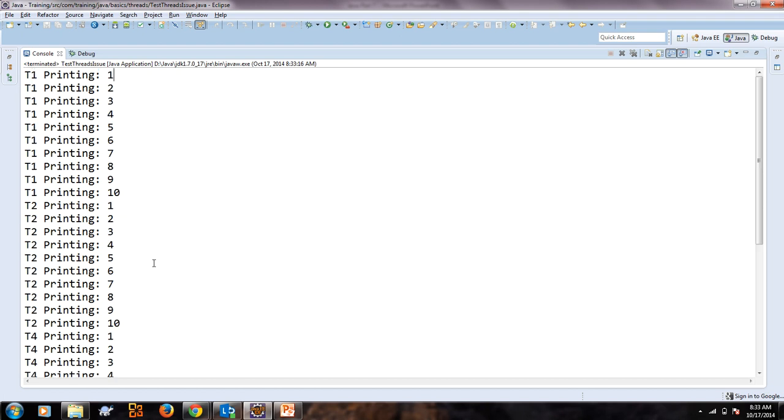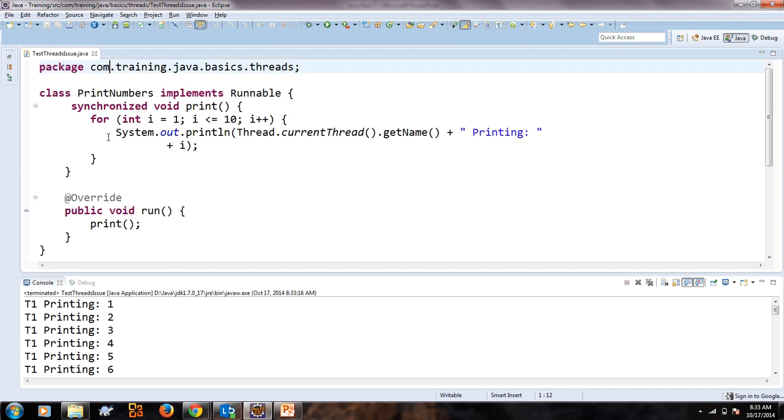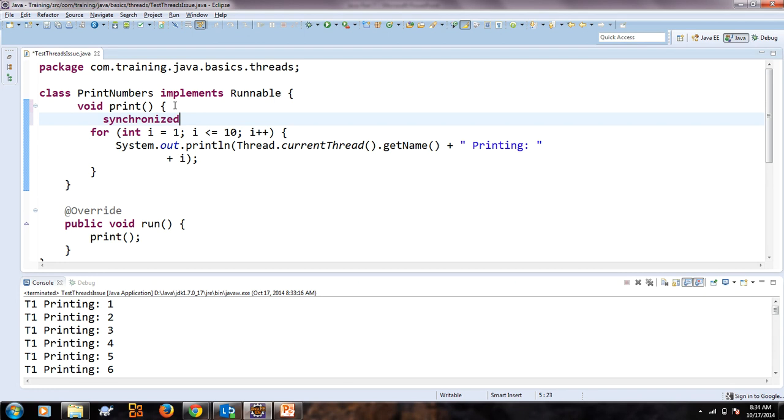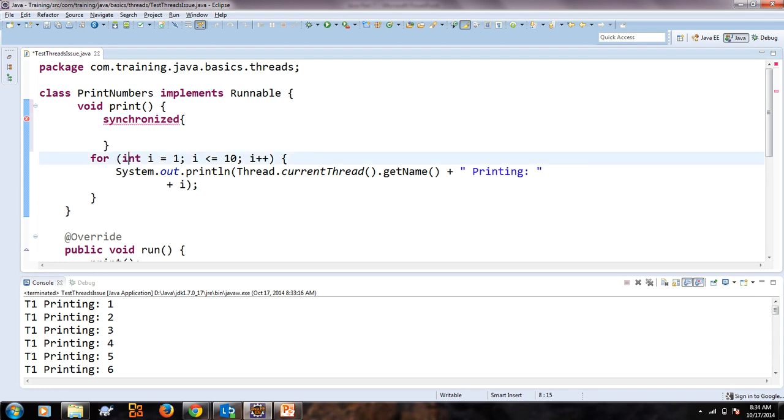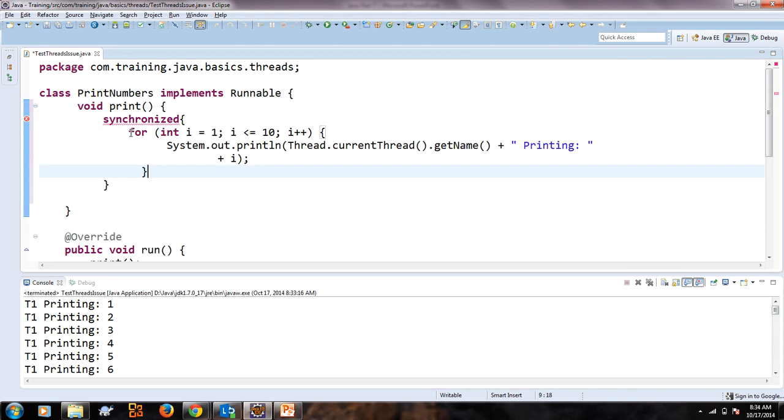Synchronization can be applied by putting the lock on the method, on the resource. So here I have put synchronization on the method level. Synchronization can be applied on the block level also. Suppose I create one synchronized block and I put my for loop logic inside this.